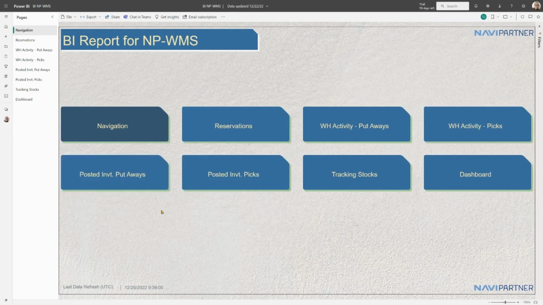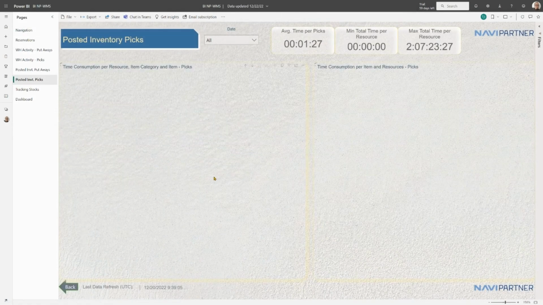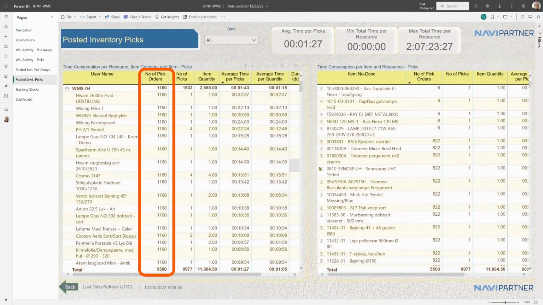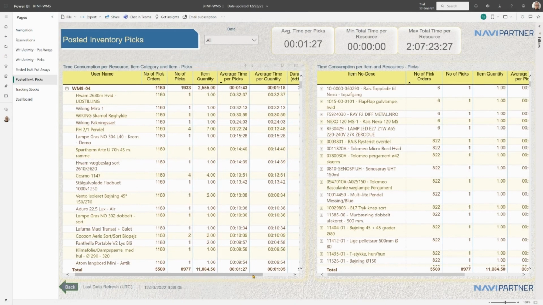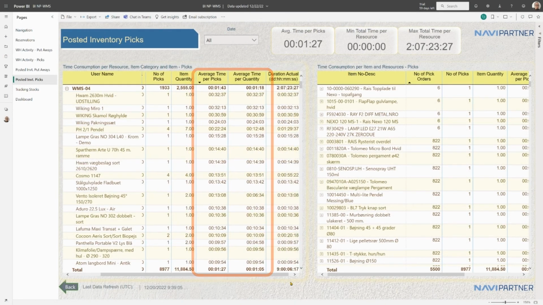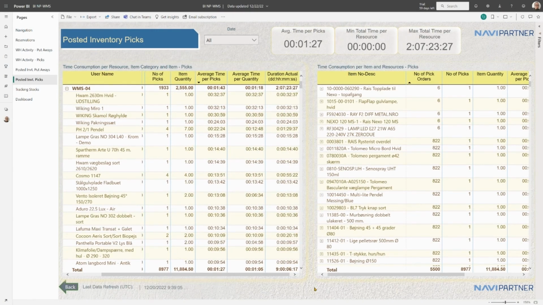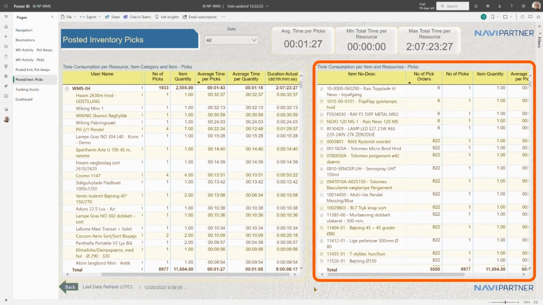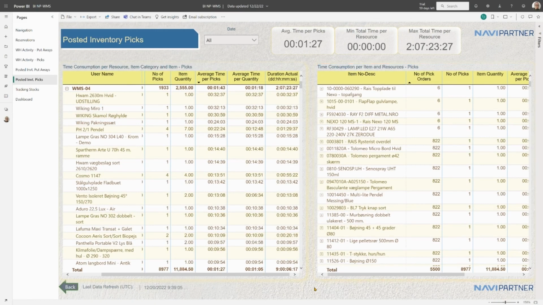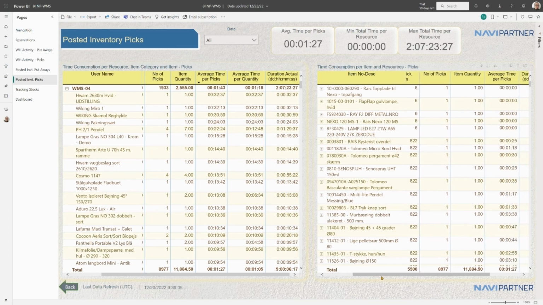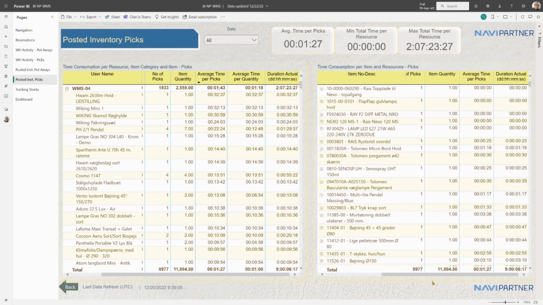Posted inventories cover posted inventory picks and posted inventory putaways. These reports track efficiency once the tasks have been assigned to resources. Users can find information on how many picks and putaways orders are processed by resources, including quantity, average time spent per pick and per quantity, as well as the total time spent. To provide a better comparison, spent time grouped by items is also provided. By having insight into the relationship between the required time and processed quantity by resources, you will be able to devise a more effective action plan and speed up the delivery process.